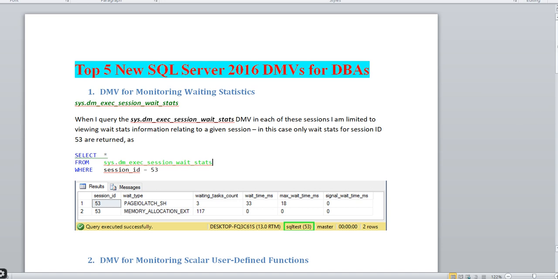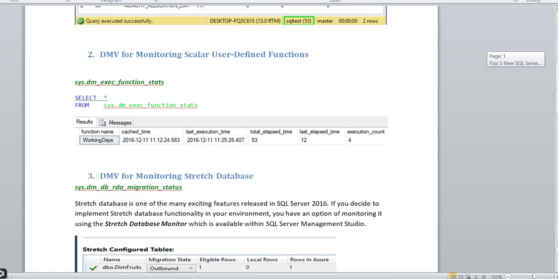The next one is the DMV for monitoring scalar user defined functions. This is also very helpful. Now we have the option to pull the data for user defined functions. We can use this DMV, execute function stats.